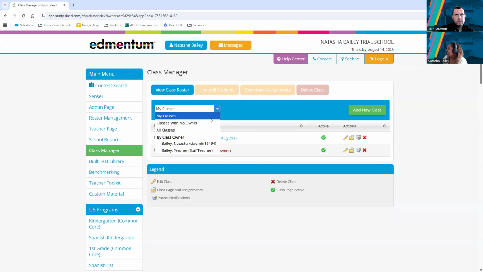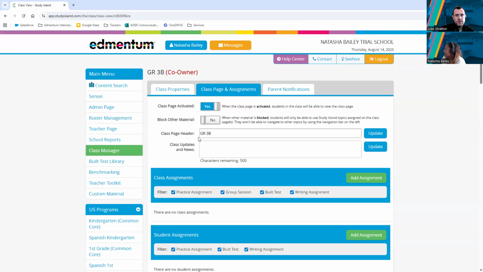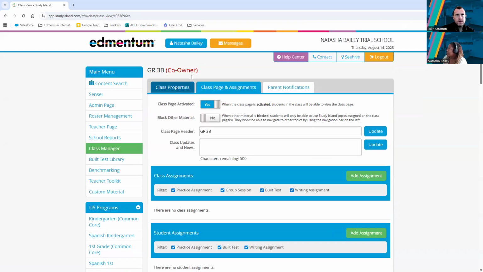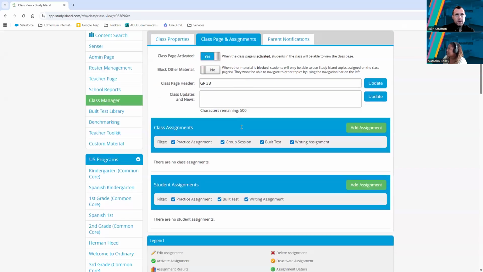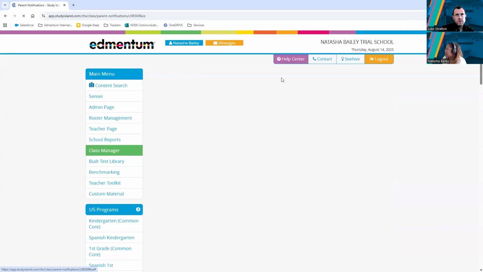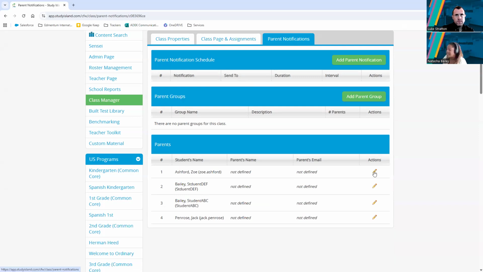Now, what you can also see, again, I'm just going to go back to my classes. For grade 3, if I were to click in here and go to class properties, that's where we were looking earlier at some of the adjustments you can make. You've also got class page and assignments. That is where assignments will sit as you move through the year as you're creating content, if you are. You've also got parent notifications. So if you have added in parents and you want to communicate through here, you can do so. And you will see the students there and you can add the parents from there as well. So it's entirely up to you how you would like to use that.